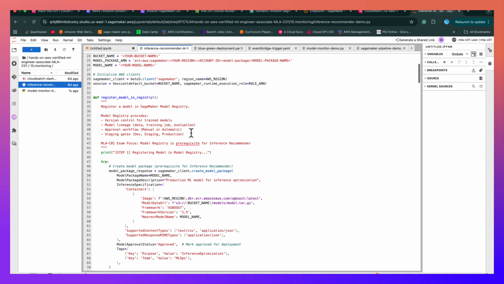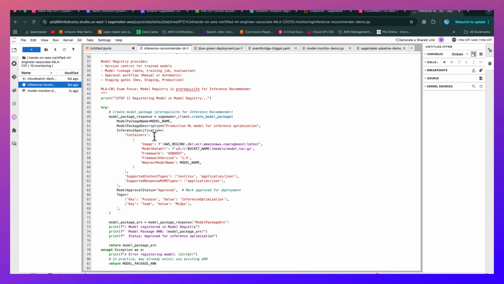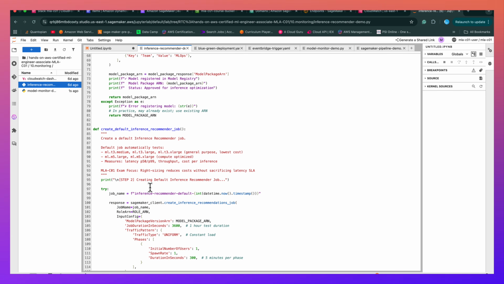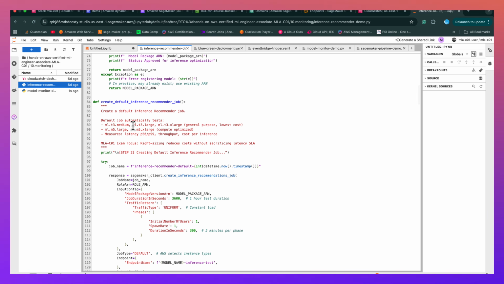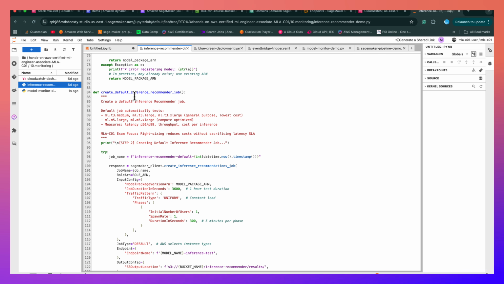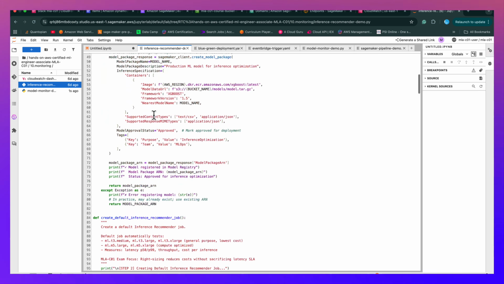This is quite an expensive script to run, just so you're aware, so it does cost a lot to run this and get it working. I'm not going to run it for the purposes of this lesson, because for the exam, you just need to know that you can have an inference recommender. You need to know you need the model registry, and you need to know that it looks through different instance types that you put in.